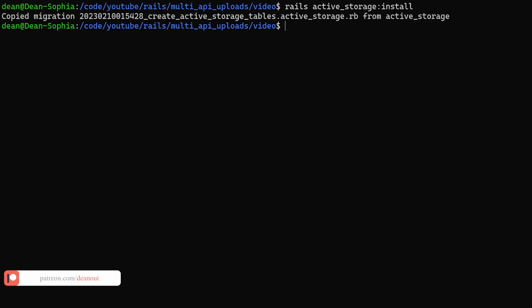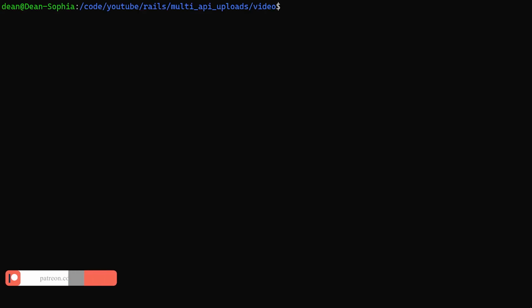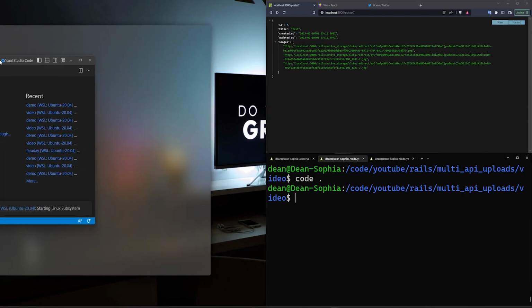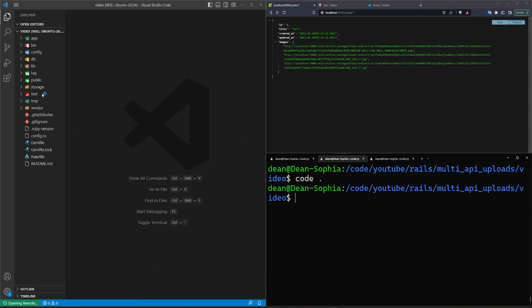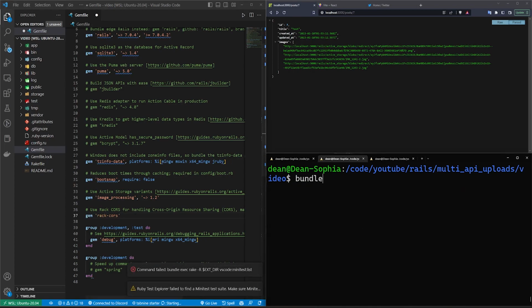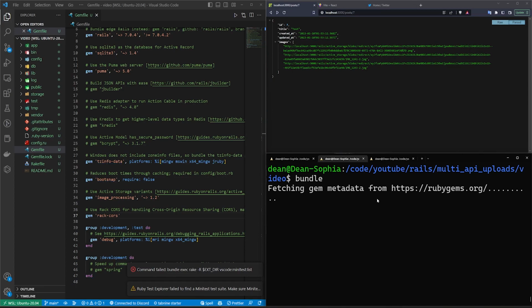And then after we're done with that, we can do a code . to open this up in VS Code, because there's a couple gems we have to uncomment and we have to mess with our CORS configuration. So go ahead, we'll move this over here. We'll come into our Gemfile, and just to be safe, we can uncomment the image_processing and the rack-cors gem. And then go ahead and run a bundle command to install these gems, hopefully.